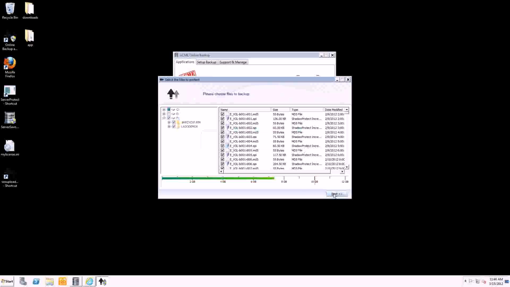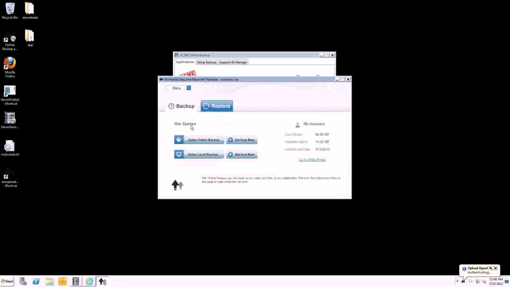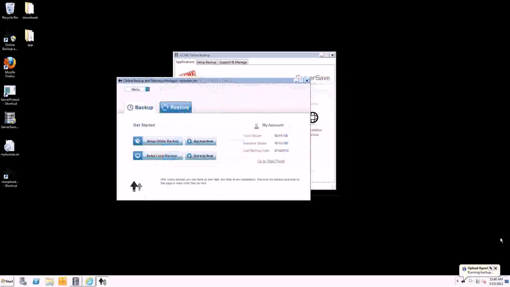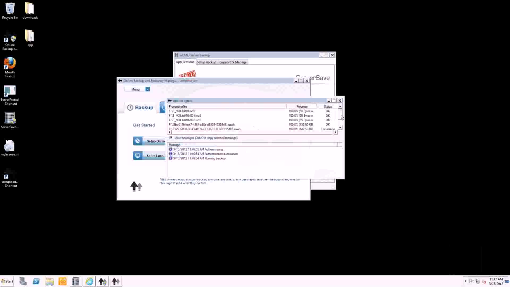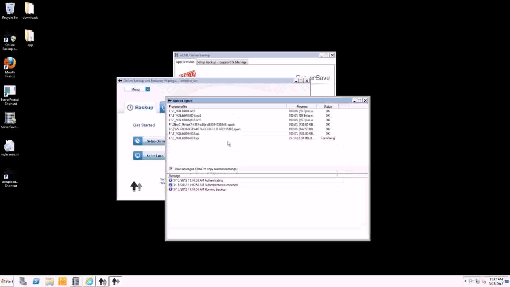Now it's going to ask us for our schedule for the online backup portion. So it looks like we just had a schedule interrupt our schedule setting, so we can show the backup running here. And we can just expand and see what's going on as the backup runs.